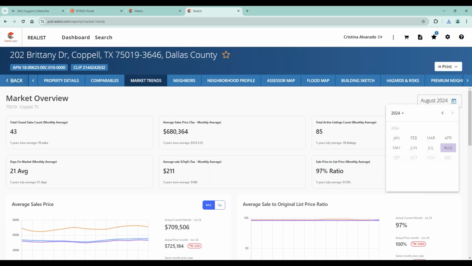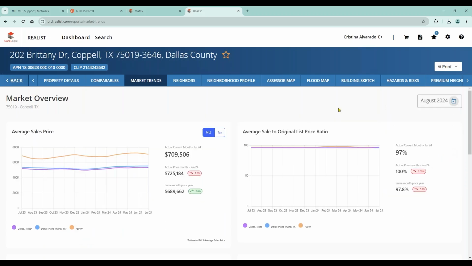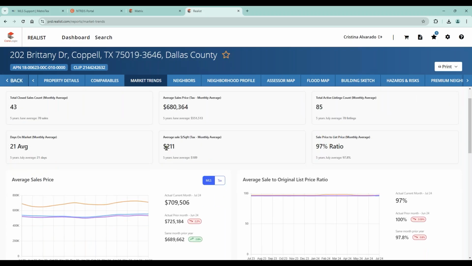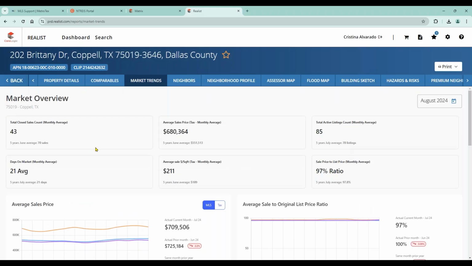All right. If you want to go further back, you can actually go up to a year into the past by clicking that calendar icon, select the month you'd like to view. I'm just going to keep it on August 2024. And it'll update with the information here. And then you've got different types of data here, your total closed sales. You can see the average for the last 5 years as well. Average sales price listed here. We've got the total active listings, days on market, monthly average days on market there. All right, average price per square foot, sale price to list price ratio. Looks like about 97% for this area.